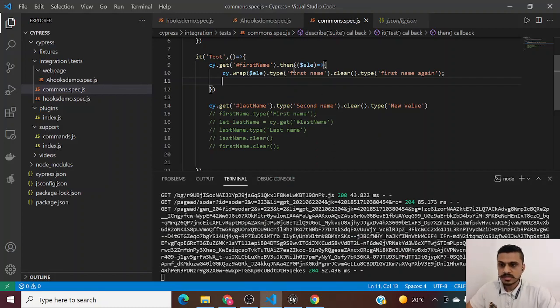And wrap also serves as a good use case when you have to use explicit assertions on the element, or you want to perform some further checks, which we will discuss in our end-to-end framework creation.